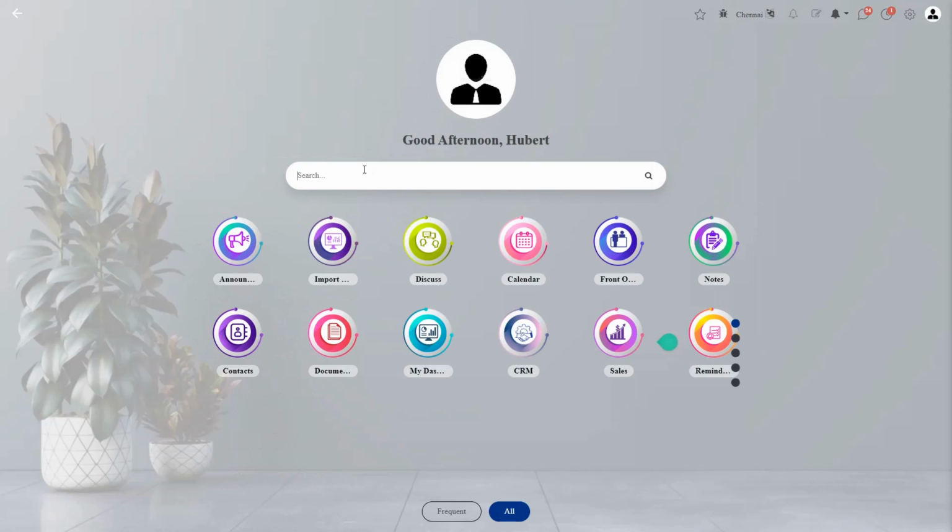That's how we efficiently manage the leaves of our employees here. Thank you.